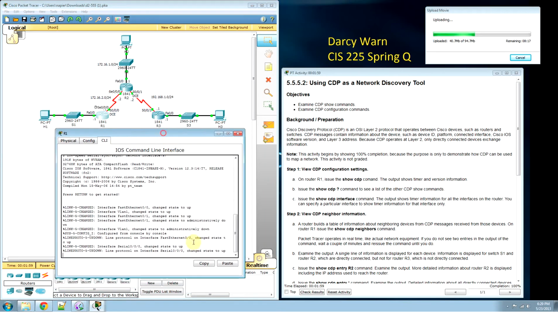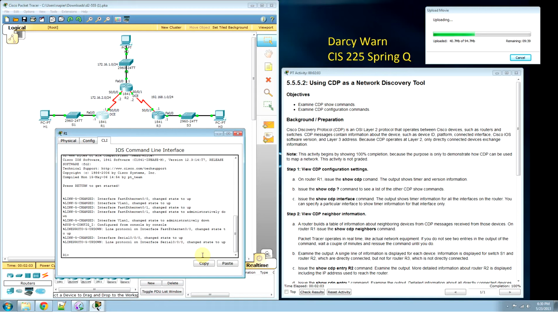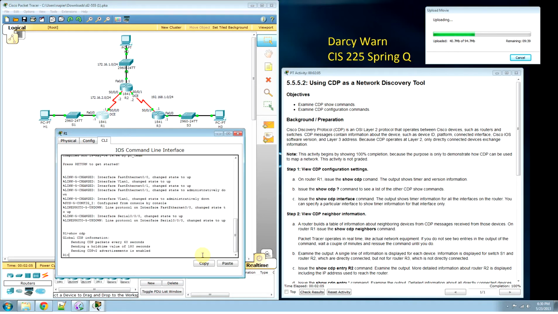So we'll pull up the command line interface for router 1. Show CDP. Global CDP information. So it sends CDP packets every 60 seconds. Sends a hold time value of 180 seconds. Sending CDP version 2 advertisements is enabled.